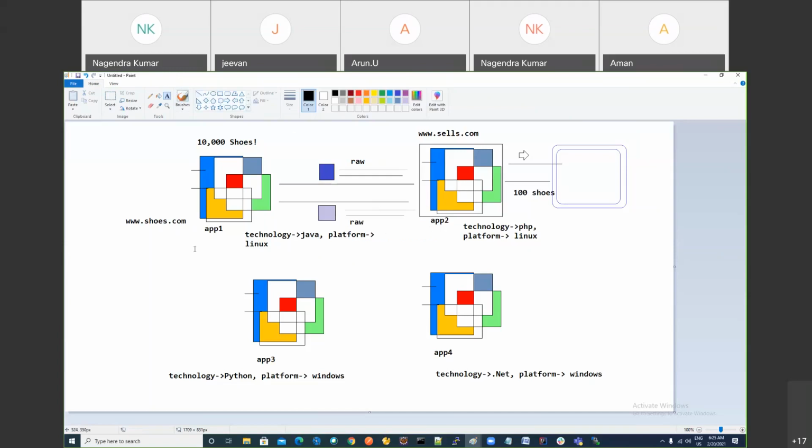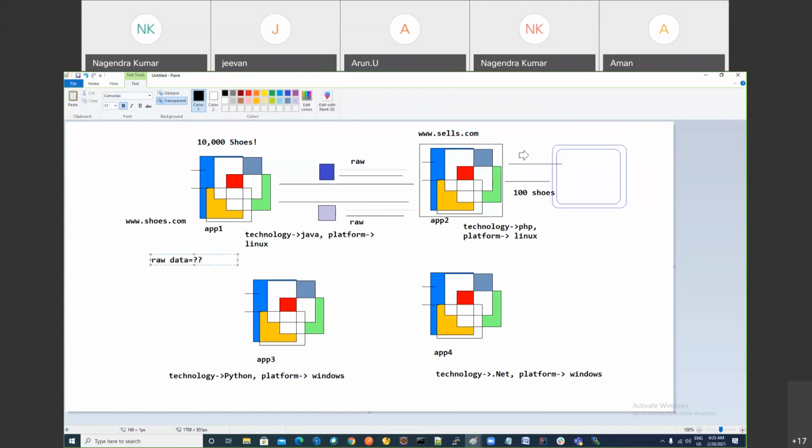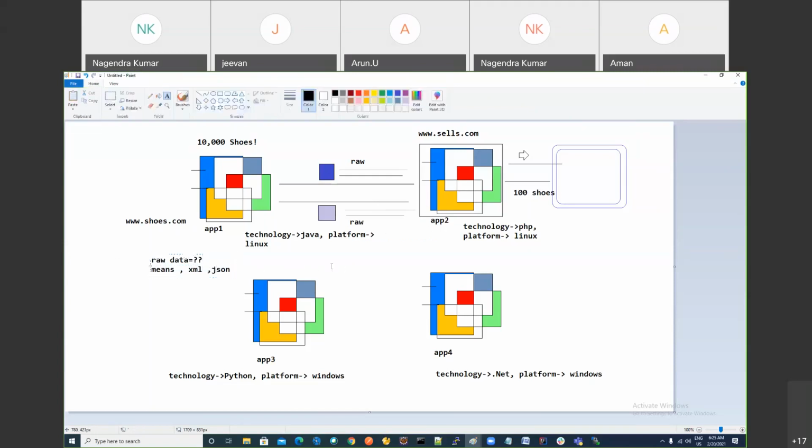You need to understand what raw data is. Raw data is not an object. XML and JSON etc. are called raw data representations. So app 2 will ask for the raw data from application 1, and once the raw data goes to app 2, it can display it in its own style. The benefit of raw data is you can represent it in your own style.